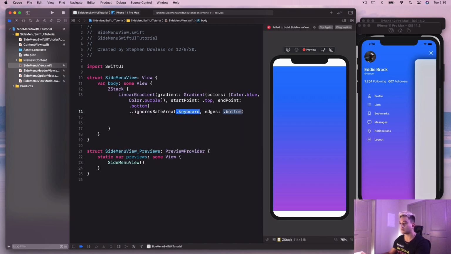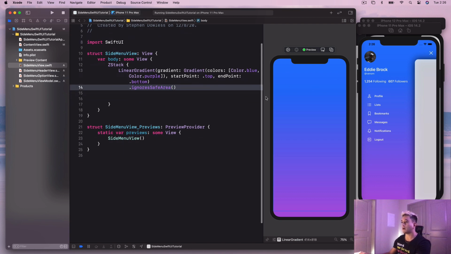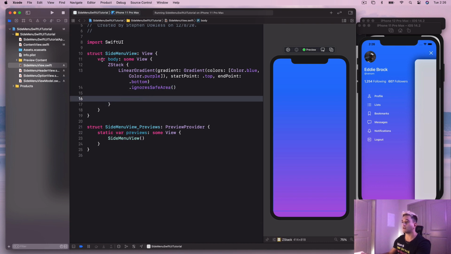I hate it when it does that, man. I think there's a bug with Xcode where the autocomplete for that option is messed up, at least it is for me. So just type out ignoresSafeArea, and now you can see that it's going to fill out the whole screen. So now, guys, our overall container is this ZStack.